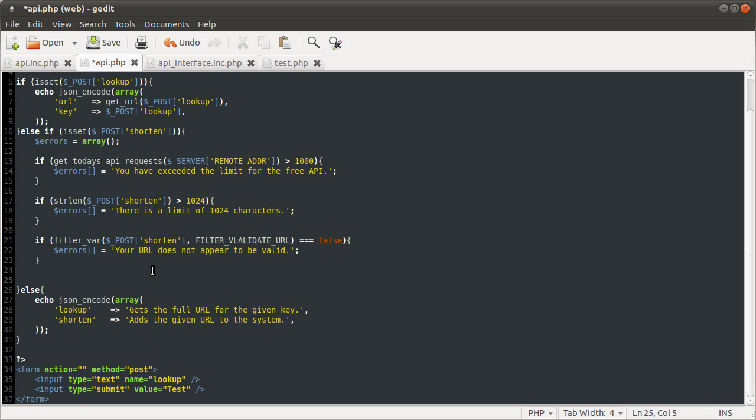So what we want to do next is actually shorten the URL and get the key, only though if none of these errors have occurred. So we can do that by checking if the errors array is still empty. If it is, we are going to shorten the URL and set the result of that as the key. If it's not, we are going to return false as the key.